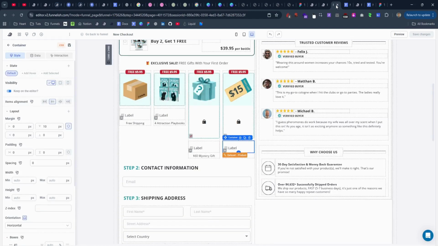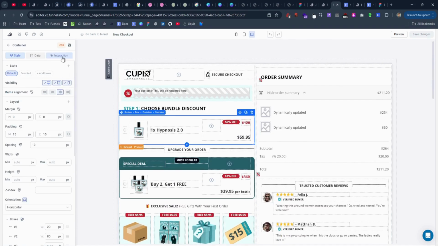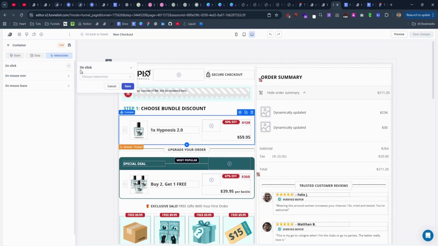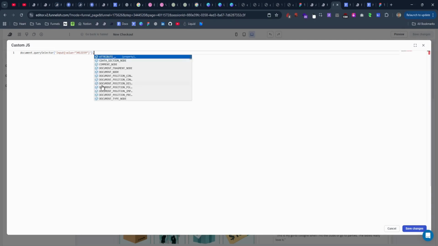So now we are going back to our editor, and we are going to select the first container. We are going to interaction, and on click we want to run JavaScript. So here is our JavaScript code editor, and we are now going to write some JS. So first, document.querySelector, parenthesis, then our selector, and here we are going to uncheck the checkbox, checked equal to false.